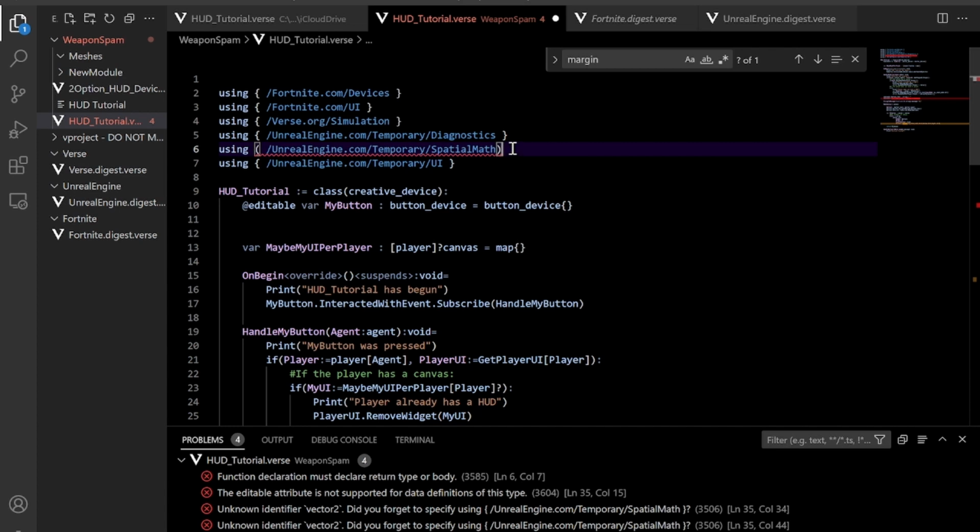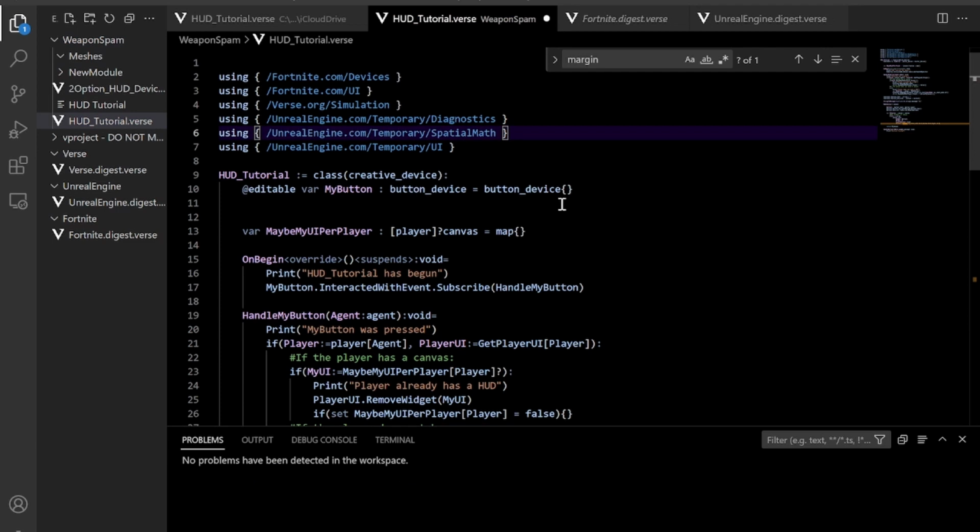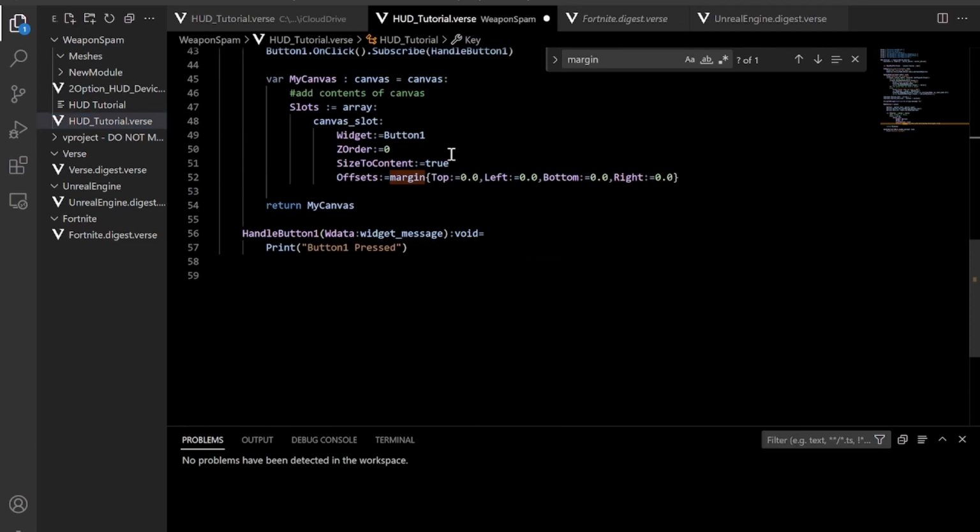Oh, I used parentheses instead of curly brackets. That's why. Yeah, that is funny. Spot the difference. There you go. Now that's working, we can use vector2s properly.